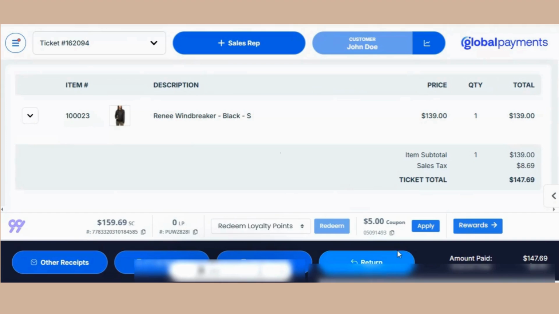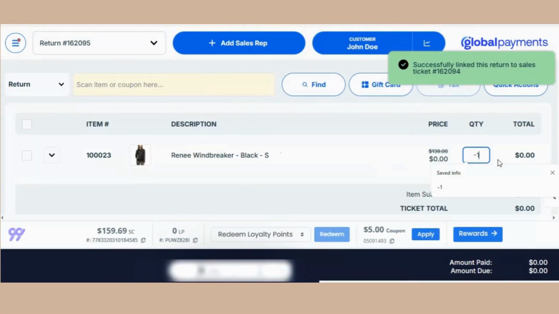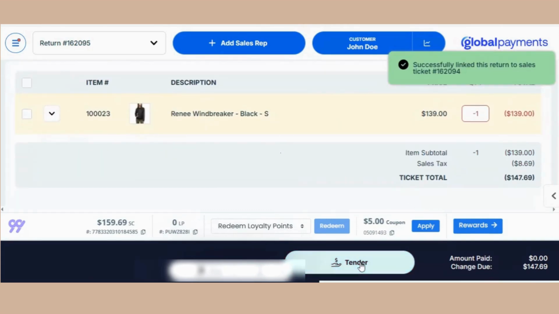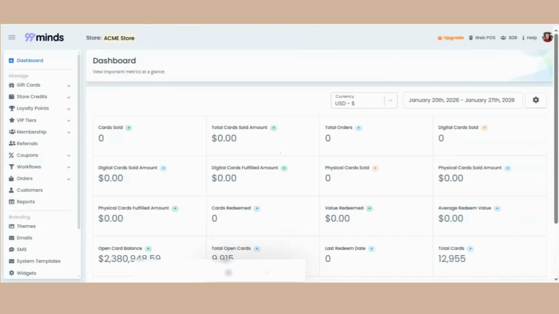We need to return this order amount as store credit. Click here and enter -1. Now subtract the amount by clicking on Tenders. You'll see various options here. Select the gift card and navigate to 99minds.